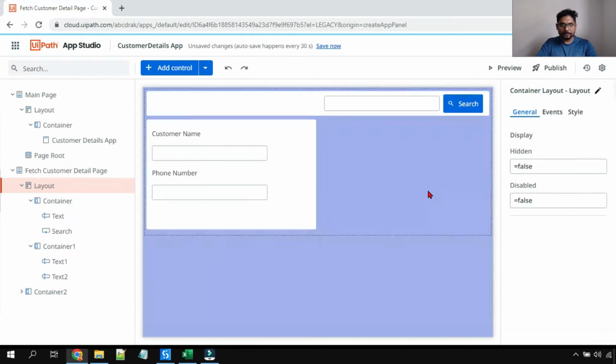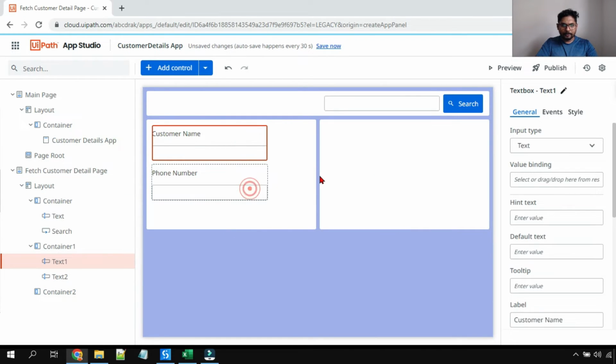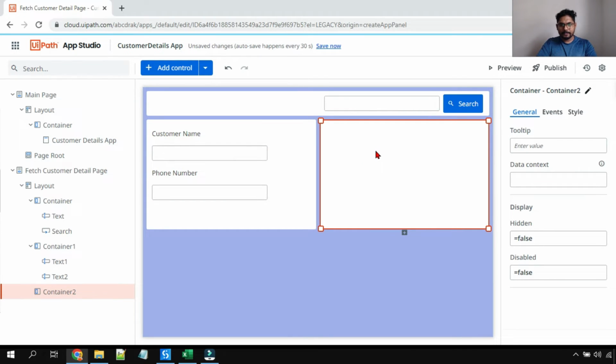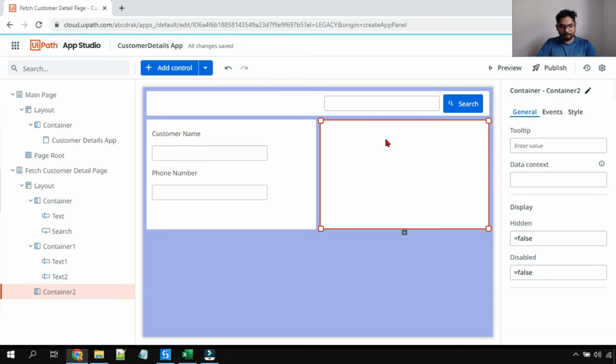Okay, let me do a Control G because I think this is the better way. I'll copy both the boxes and select the container, copy paste. Okay, copy and then paste. Slightly slow.